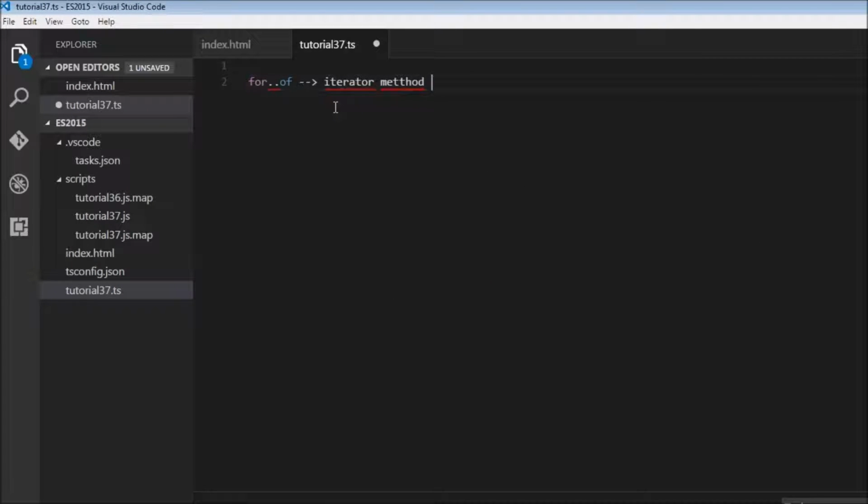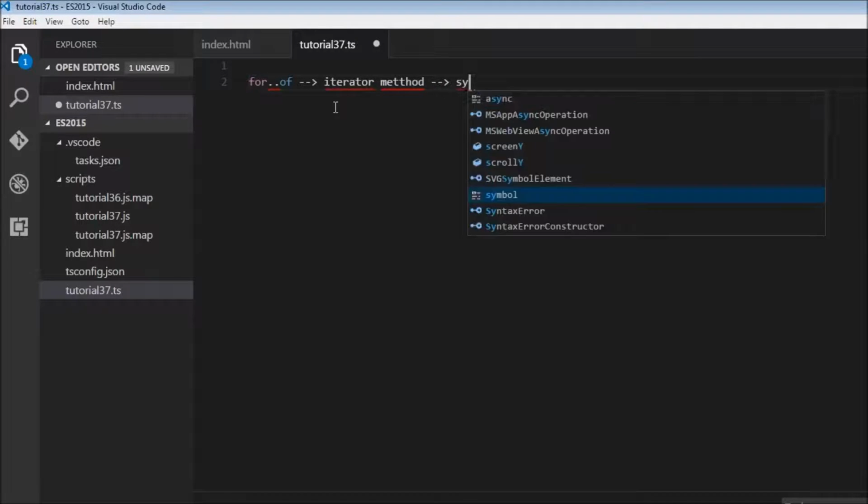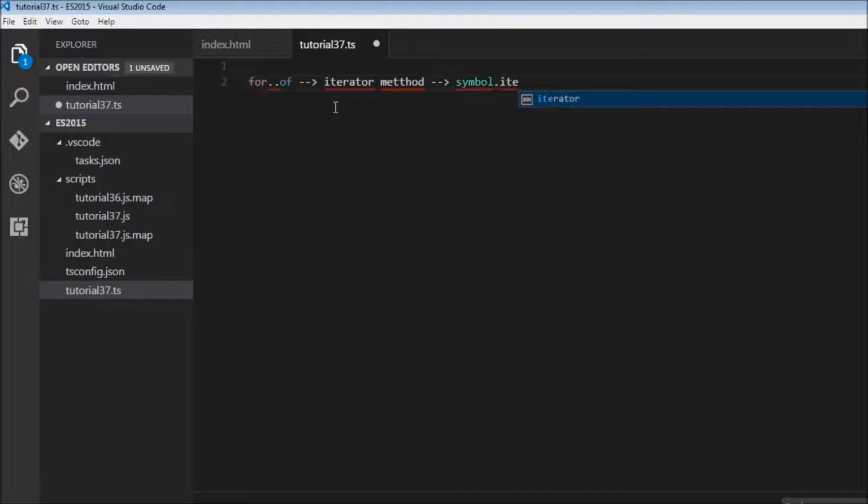And how do we know if the object has an iterator method? By checking to see if the object has a method defined for the key symbol.iterator. So this is where this well-known symbol symbol.iterator comes into action. So let's look at an example to get a clear understanding of what I just explained.